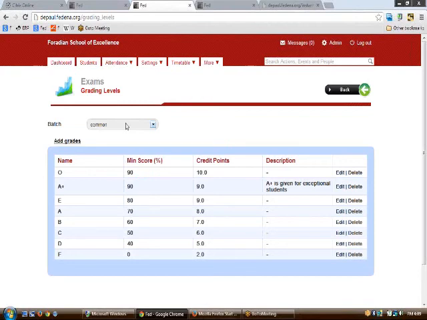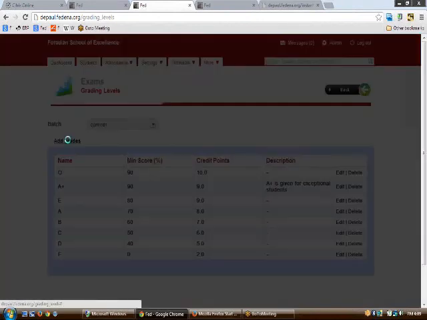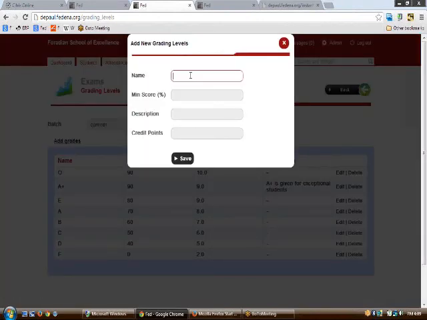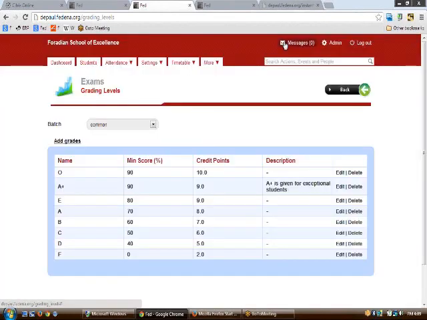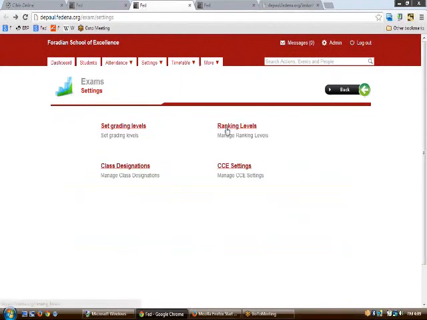So if you want to add grades in any of the cases, you can just select add grades. On selecting add grades, you get this light box where you need to fill the name of the grade, maybe O, A, E and up to F, the description and the credit points that you want to take. So this is how you create grades. The next job is to add ranking levels to it.